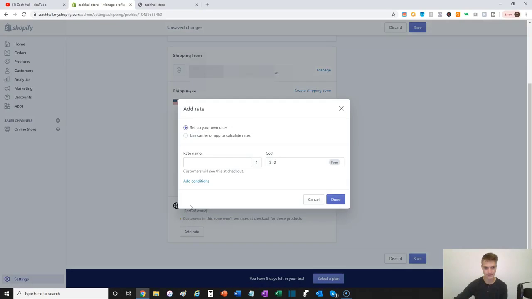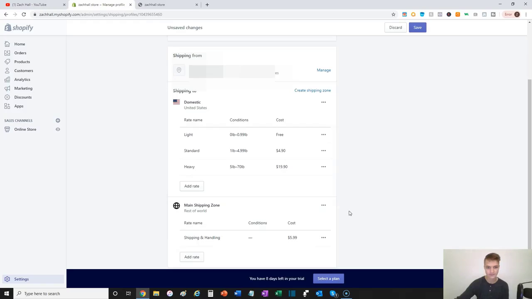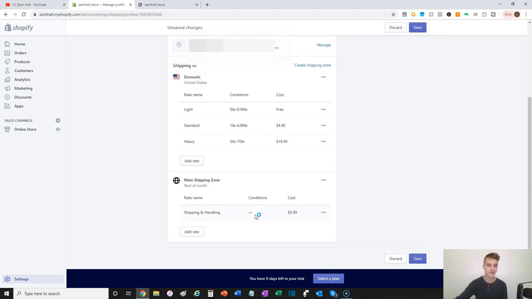And on your shipping zone that we just created there, you want to add a rate. And we want to make sure it's set up with our own rate. And our rate name is going to be Shipping and Handling for the first one. And then we're going to set the cost. This is just what has worked best for me, $5.99. There's not going to be any conditions. Any order that somebody places with us, unless it's over $75, is going to be $5.99.